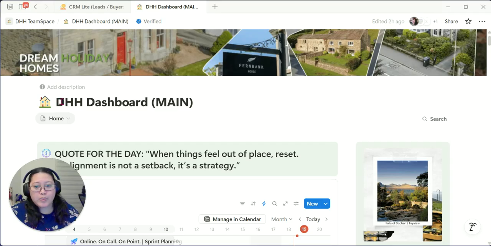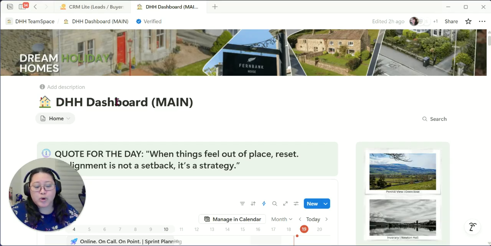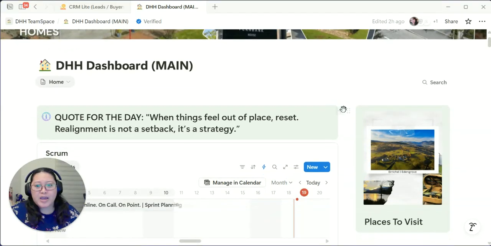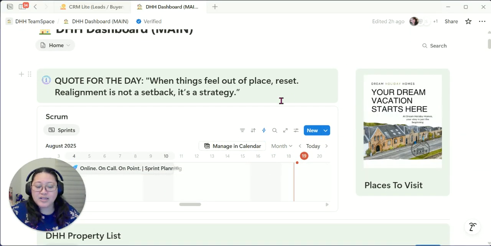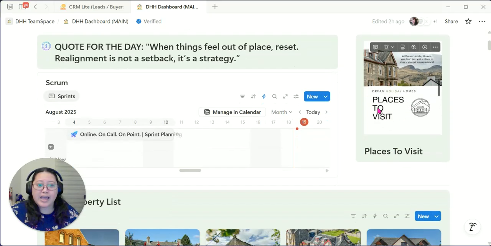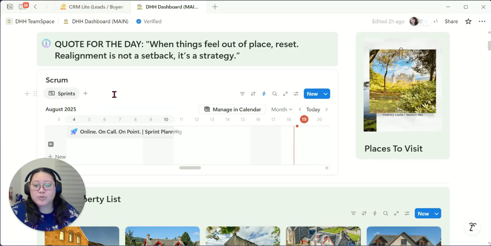But currently, we do have DHH dashboard. This is the dashboard of the holiday that I'm currently supporting. And then you'd also see here a code for the day, so that motivates your team, as well as places to visit. So you can choose whatever you want to put here on the right side. Okay, and you also have the sprint planning calendar or the scrum.